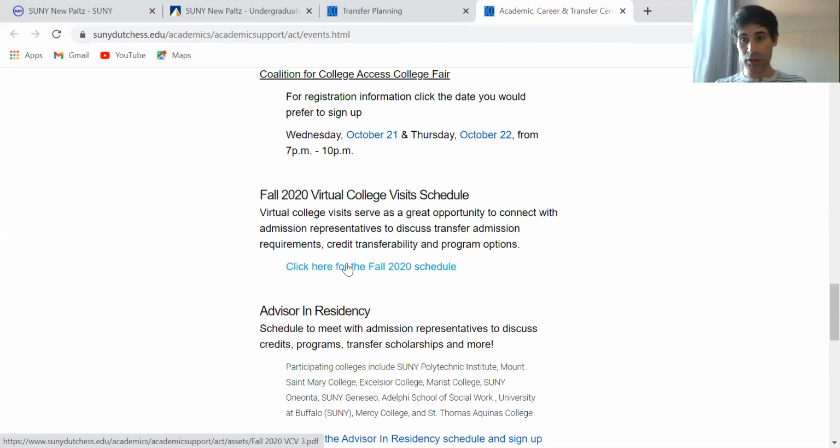So again, in conclusion, use the SUNY transfer page, use the individual college transfer pages to get more information about what's expected of you in order to transfer to that particular school, and go to our ACT Center transfer planning page to take advantage of some of the services and events that we have to offer.